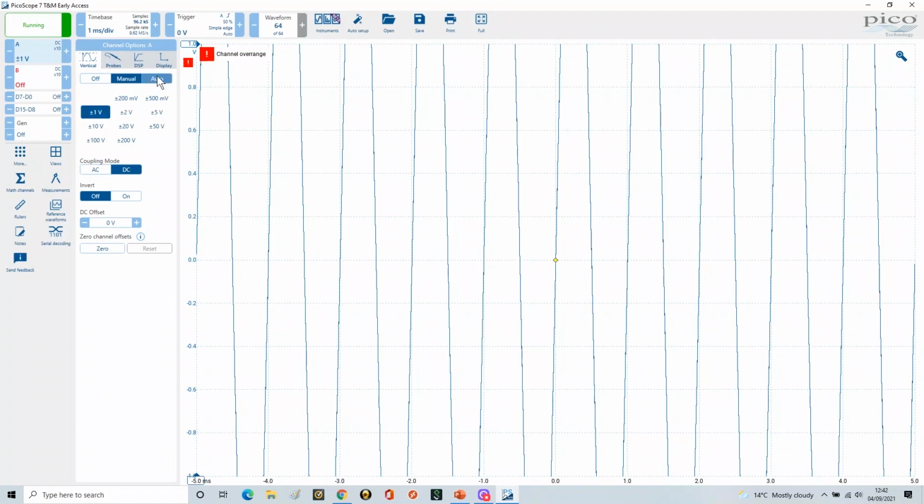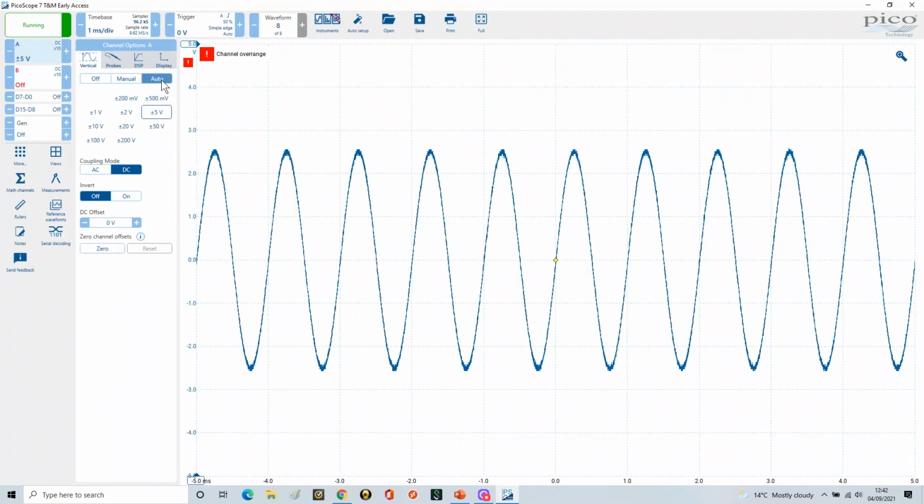because I could now use the auto to get this so it's no longer out of range. If I go into auto, it's now changed the signal level, and it's automatically told me it's now gone to plus or minus 5 volts, which you can see on the scaling here, which is great. So auto is useful when you've already got a signal, if you just want to tidy up your screen a little bit.